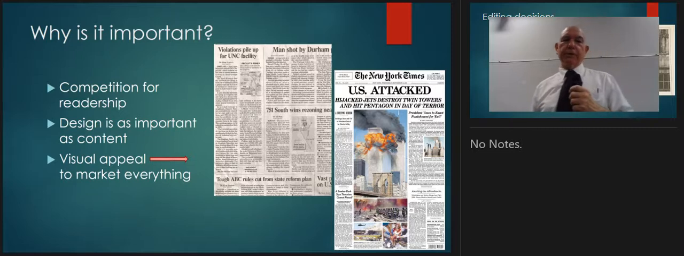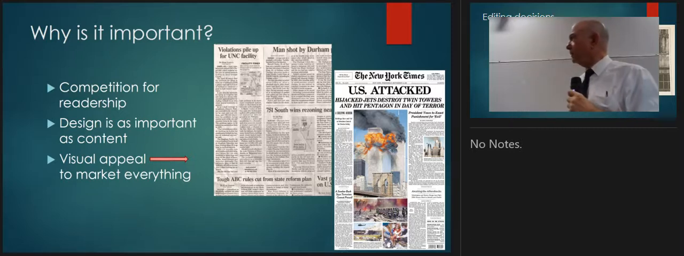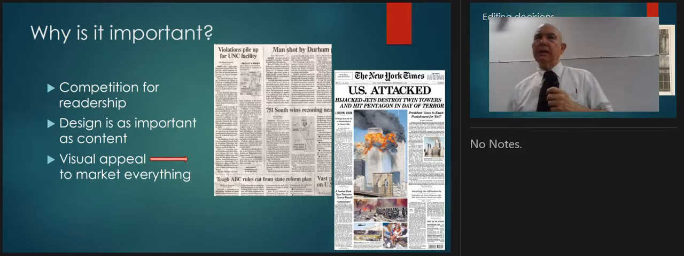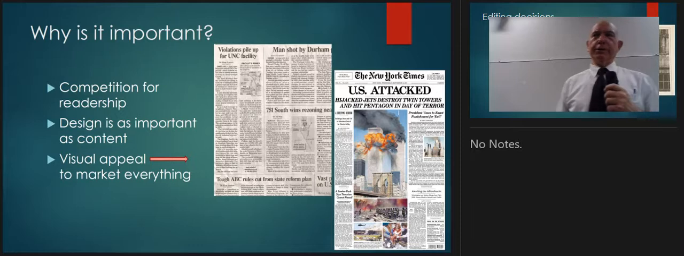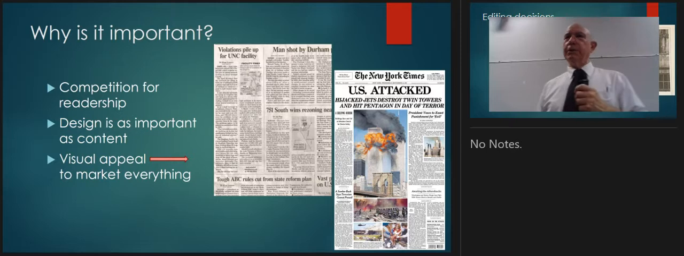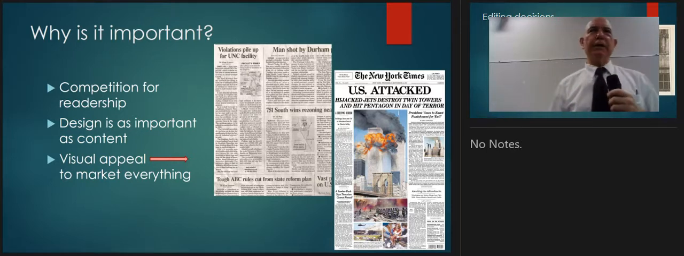Photojournalism is important for several reasons. First off, in the competition for readership, or for audience, it's probably better said audience than readership, because you're competing against all of the other media. I was going to say news media, but you're actually competing against more than just news media.